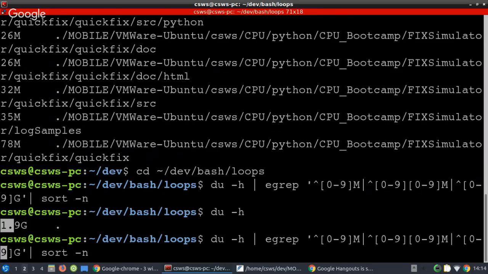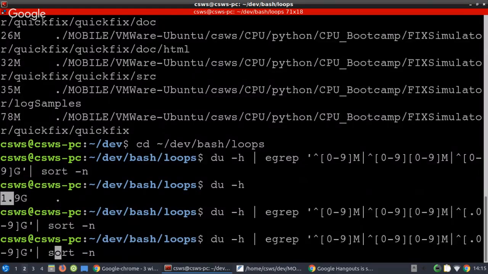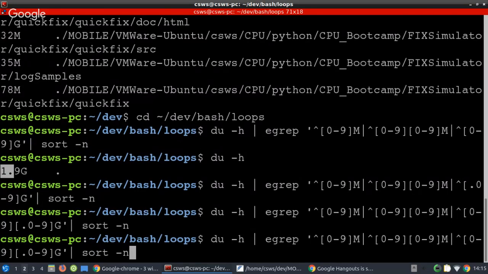So what we can do here is, instead of just a number, let's see what happens if I add a dot in there. Okay, so that doesn't do it. But if we do a number here, dash 9, and then we do, let's try that. That does not pick it up. So let's focus on the gigabyte and see where we went wrong.